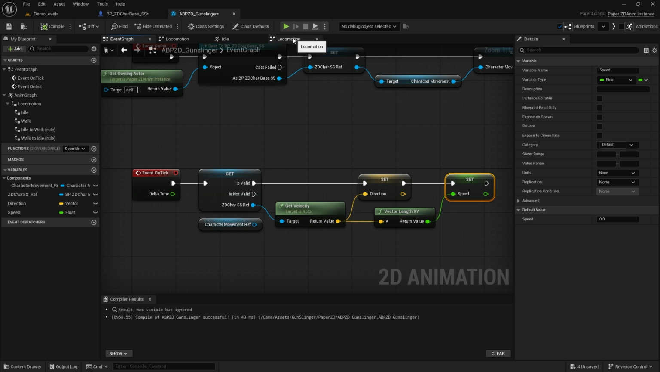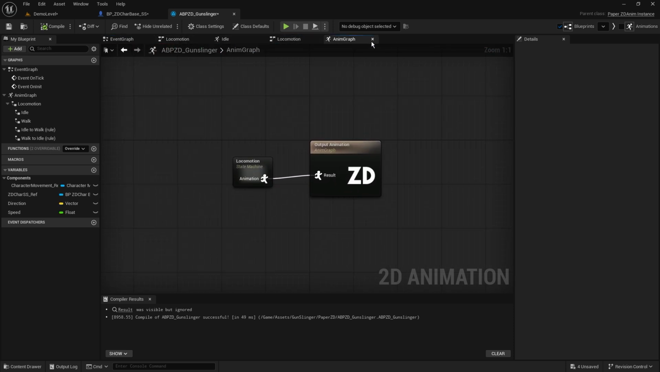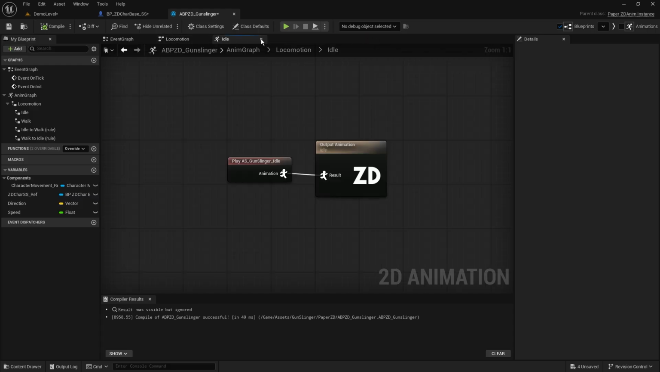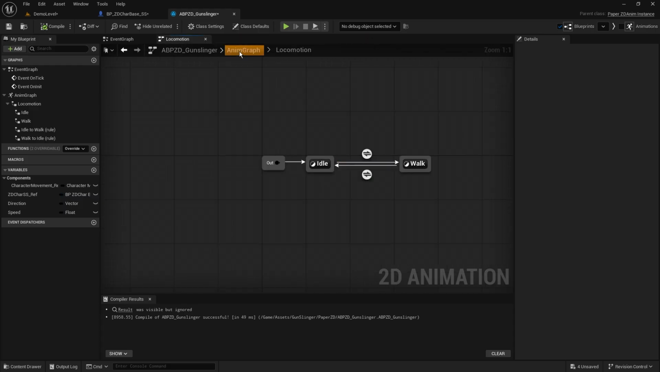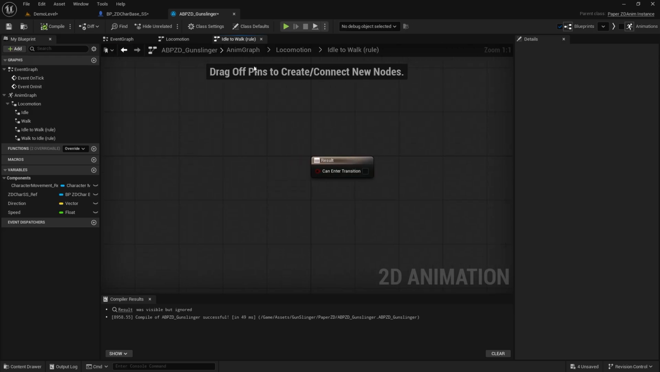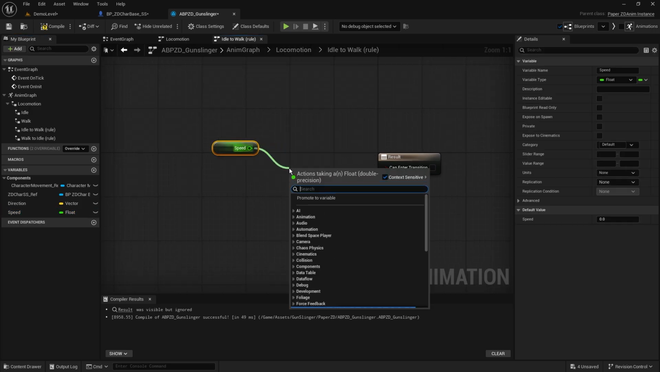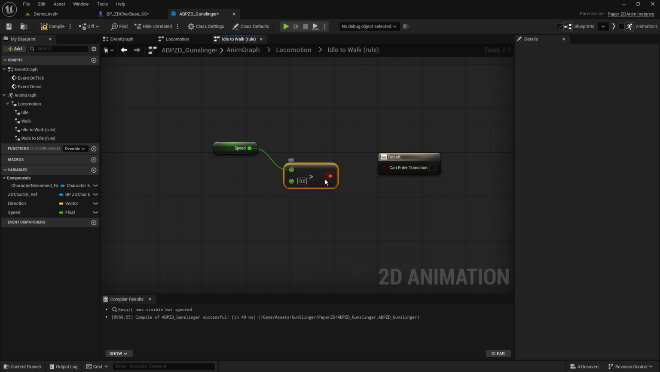Now we can actually go back to our state machine. So you can see here I've gone into the anim graph, and it opens up a lot of tabs. So if you need to, go back, open it up, go all the way back to the root. You can see there's the anim graph inside the locomotion, and we're looking for the idle and walk. In between idle and walk, I'm going to take this circle here and double click on it to enter the transition rule. The rule that determines whether I can go from idle to walk is get the speed, check if the speed is greater than 0, and if it is, we're allowed to go.